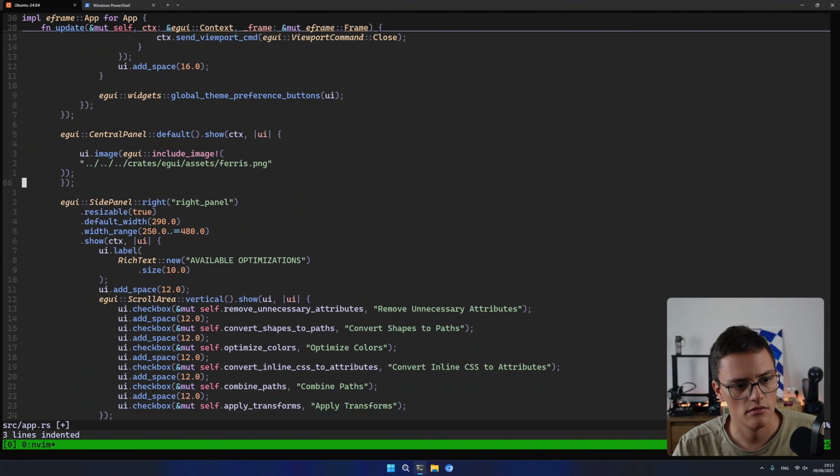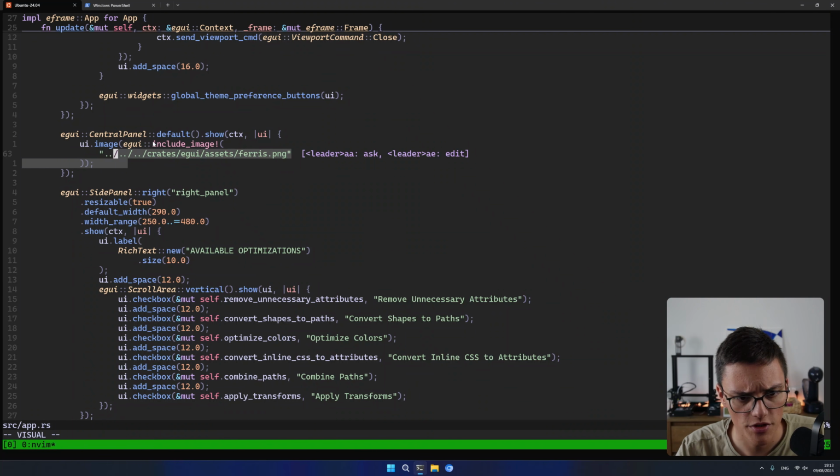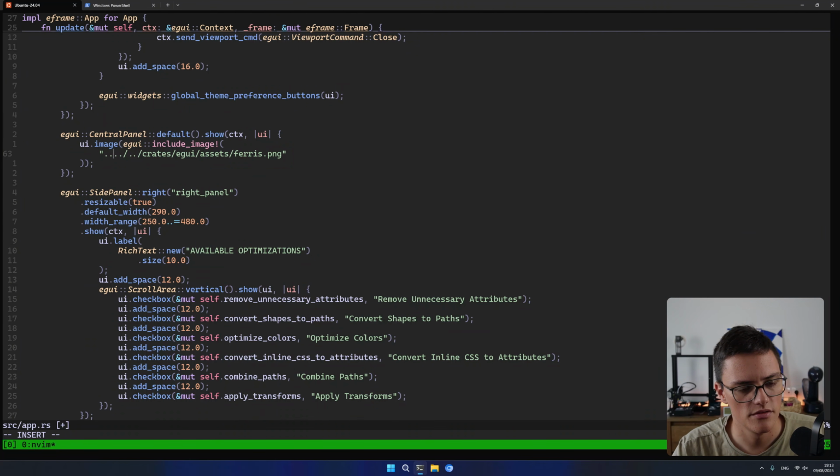Why is my... Wait, do I have a syntax error here? No, I don't. Whatever. Let me fix that. Include image. Ferris, I'll just expect it to be... sorry. Expect it to be right in this directory. Okay.